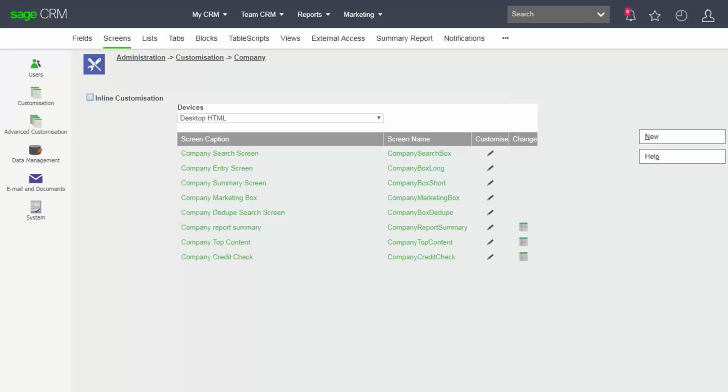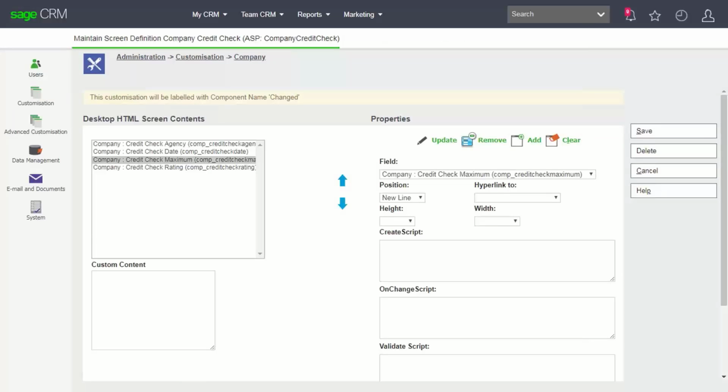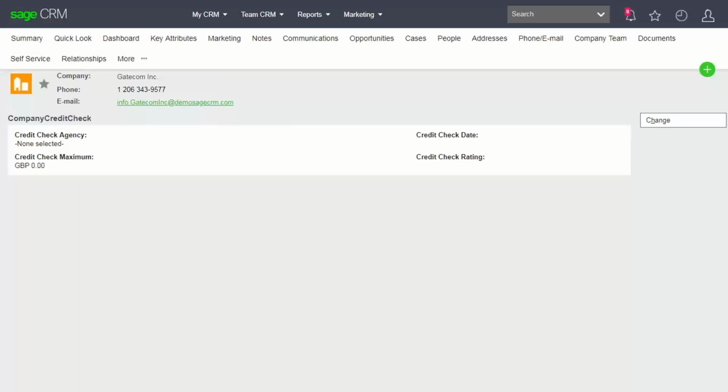Now I've already created one, trust me, one I prepared earlier, called Company Credit Check. And I'll show you where that gets deployed in a second. So I'm going to drop my 4 fields in there, do a bit of positioning with the new line, etc., on the right-hand side, save it. And that particular one is called from a tab within the company screen. And I'm not going to go into the details of that one today necessarily, but just trust me, that's where it is. And see, there's my new screen that has those 4 values on it.